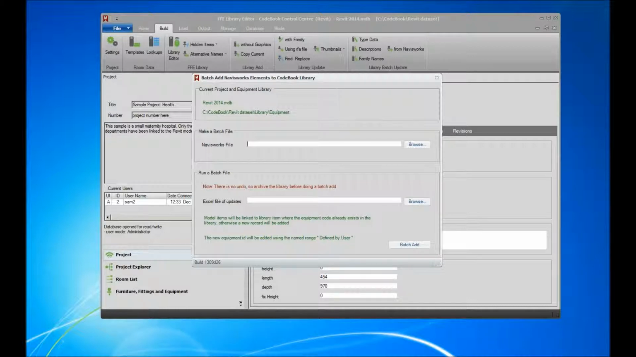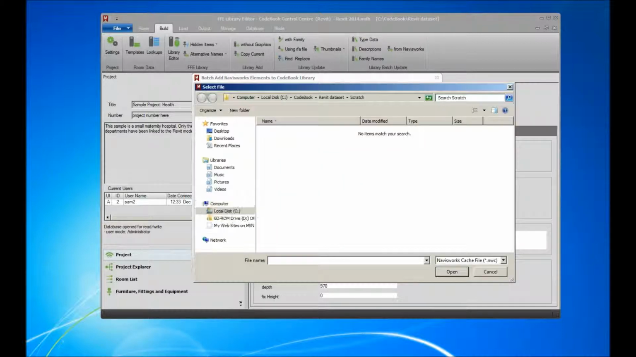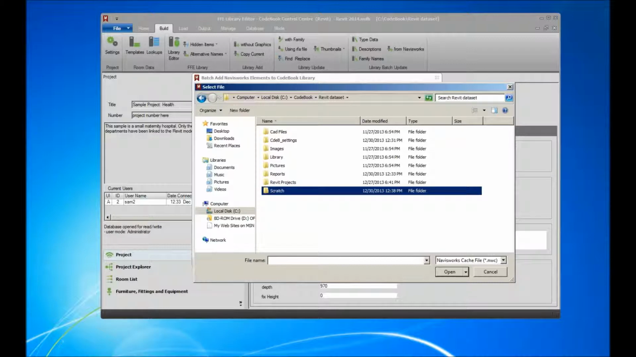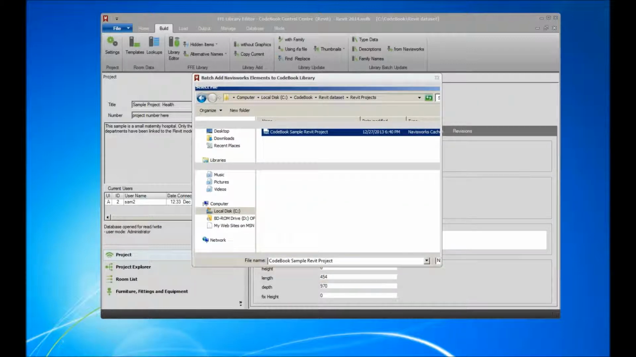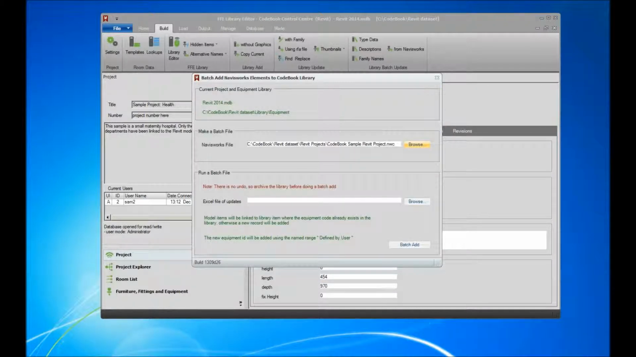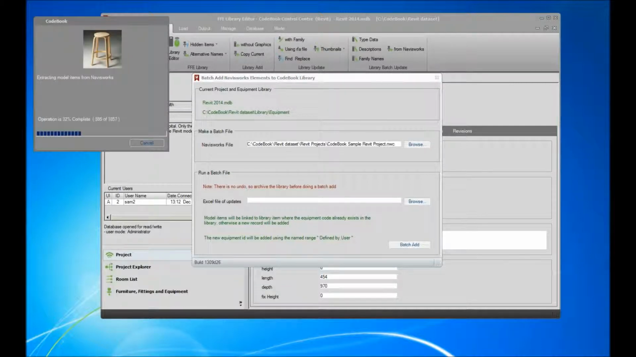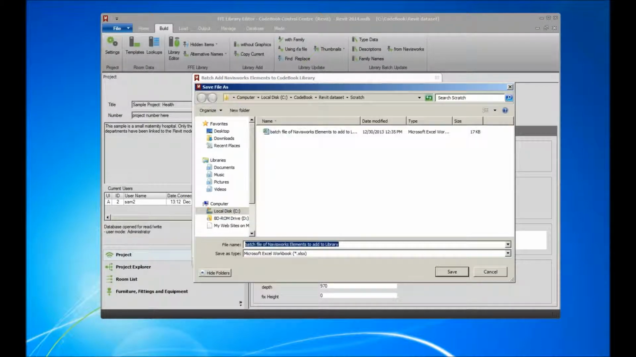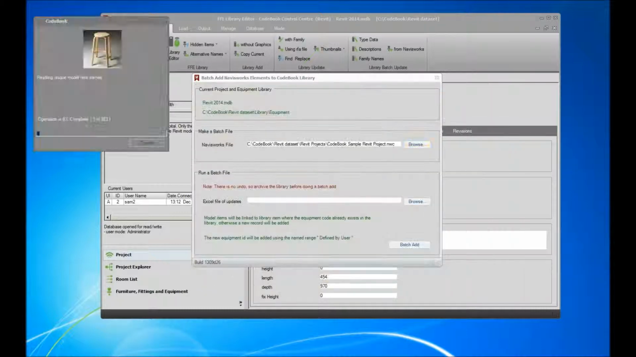We now specify the Navisworks file we plan to be used. And this will take a few moments, and CodeBook will now create an Excel spreadsheet based off the content of the items of equipment it finds in this Navisworks file.